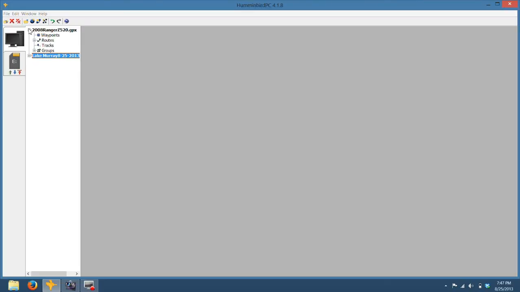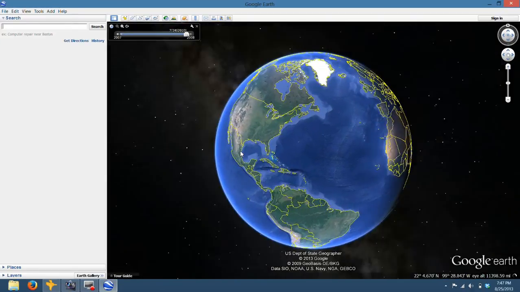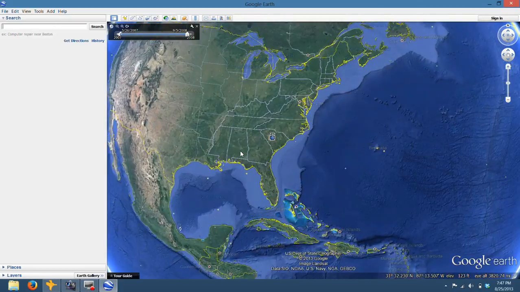So that's how you do that. That's how you make a lake file. And so there's my lake. You can go back and do every lake after that. If you want to double check it, just go to your Google Earth and bring this up. It'll load up just like it did before. And there you go, did it successfully. It's just Lake Murray in that file with all the waypoints there.